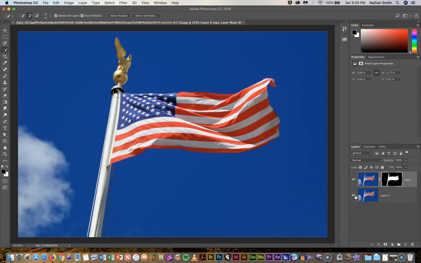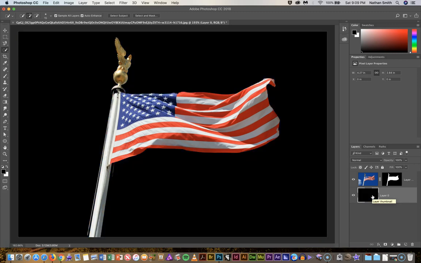I'm going to turn on the background layer, hold my Option or Alt key down and hit backspace or delete. Whoops, I was on the wrong layer there. That's so easy to do. Try that again. And then we can see that against the black background. We've actually done a pretty good job there. Maybe just a little more cleanup on the mask right there, and we're good to go.